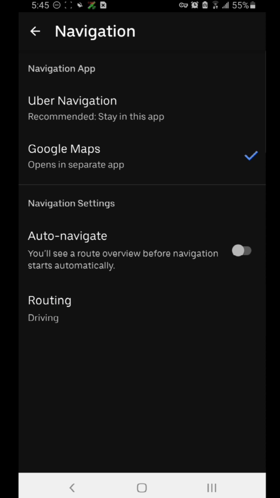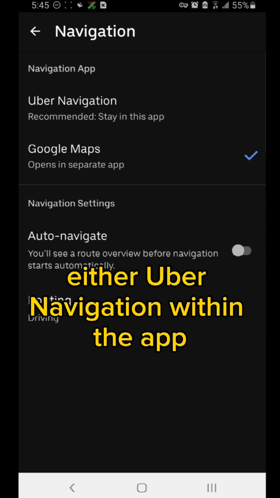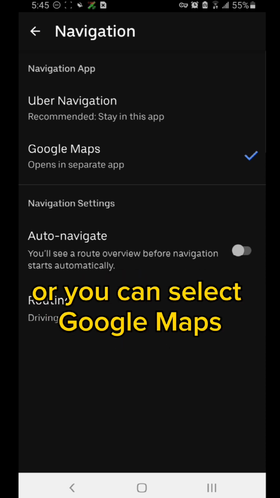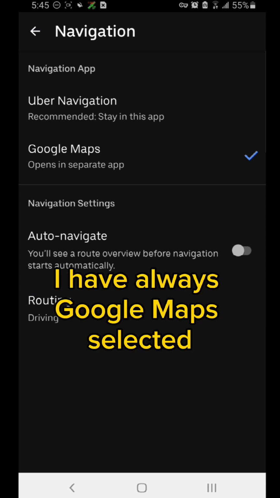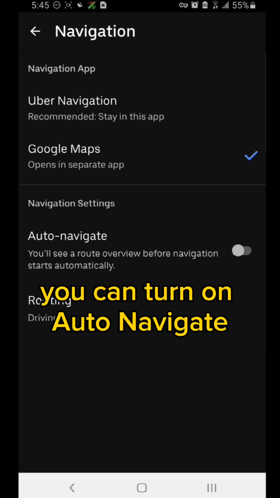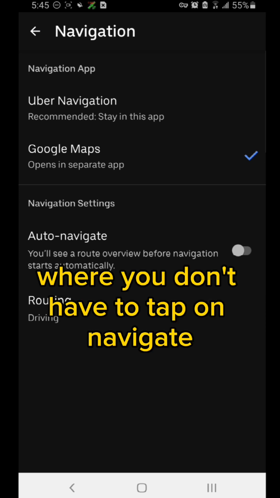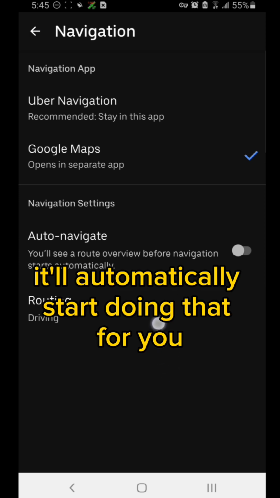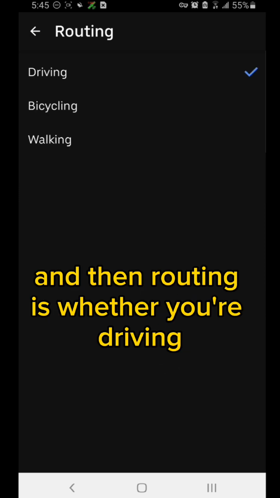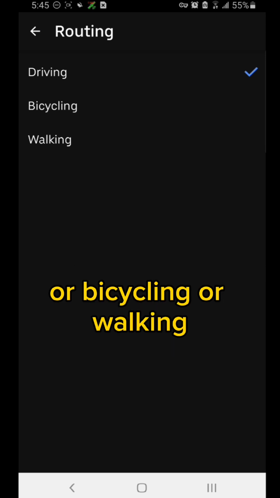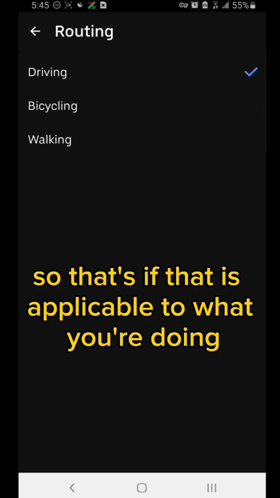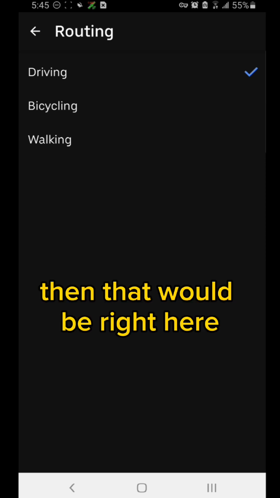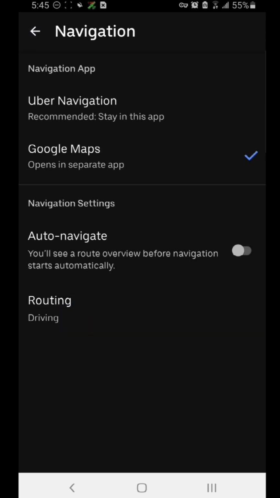Navigation, you can select either Uber navigation within the app, or you can select Google Maps. I have always Google Maps selected. You can turn on auto navigate, where you don't have to tap on navigate every time you accept a trip. It'll automatically start doing that for you. And then routing is whether you're driving or bicycling or walking. So if that is applicable to what you're doing, then that would be right here.